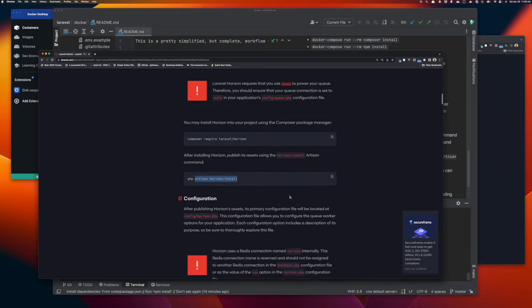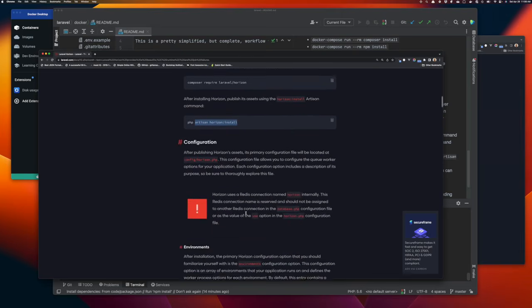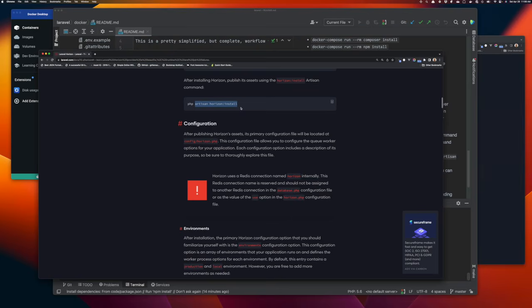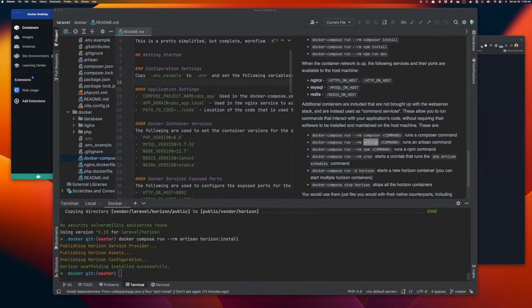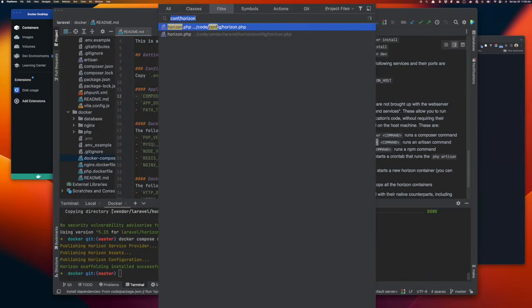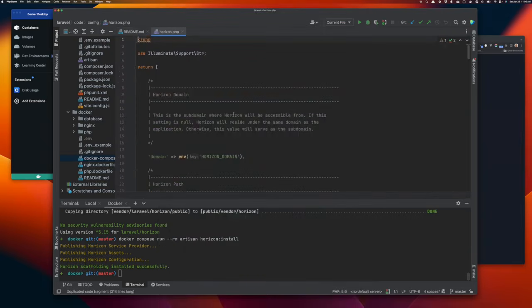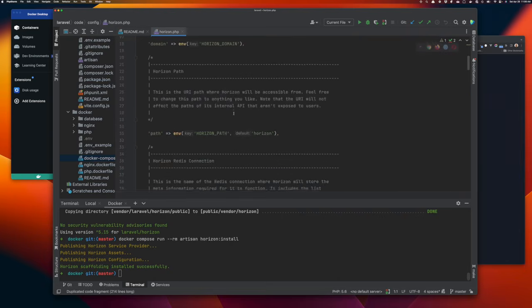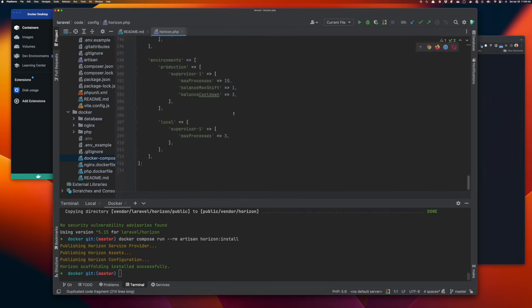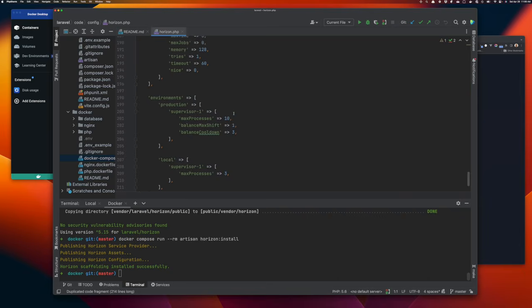So after that, it talks about the configuration and other elements. So let's just go ahead and take a quick look at the config file for Horizon. This config file allows you to control how Horizon works. And in particular, most of the things you're going to do on the very bottom is you're going to set up for whatever environment you're running in, how many workers or processors are actually running. But for now, we're going to close this up. We're just going to use the defaults.